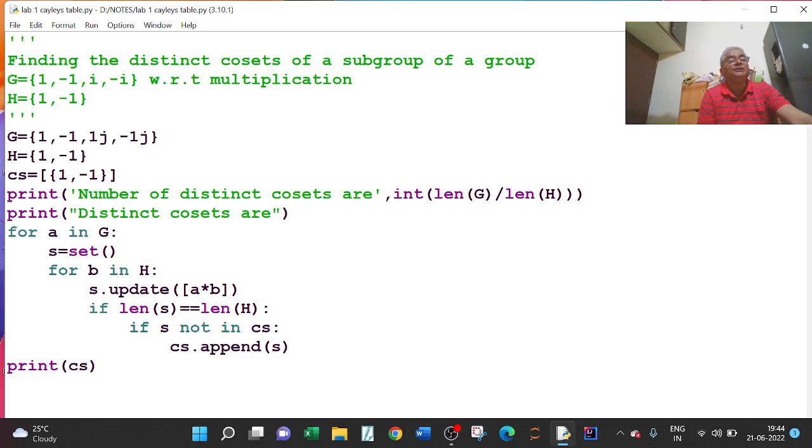I'll take G equal to 2, 4, 6, 8 with respect to multiplication mod 10, and I have to write a subgroup here: 4 comma 6. 4 comma 6 is a subgroup of G, and here 6 is the identity element with respect to multiplication modulo 10. So I just have to replace the elements here.